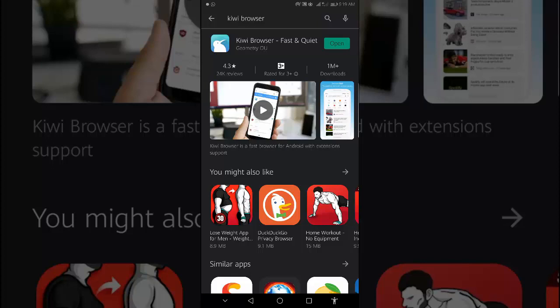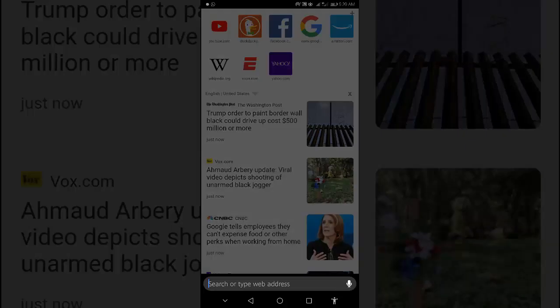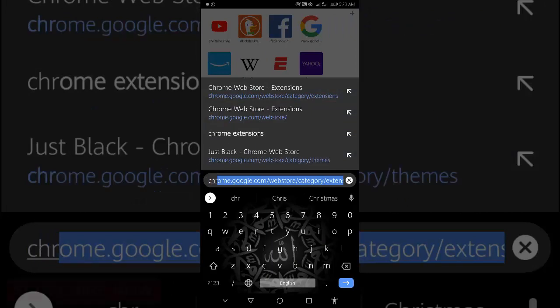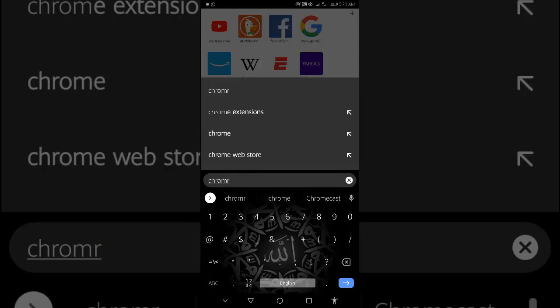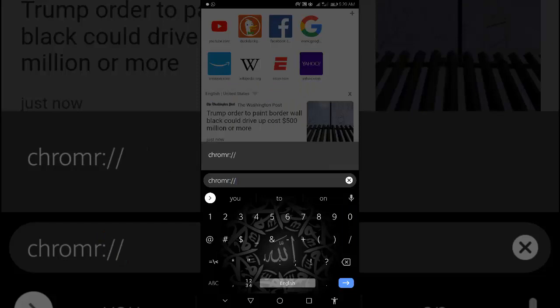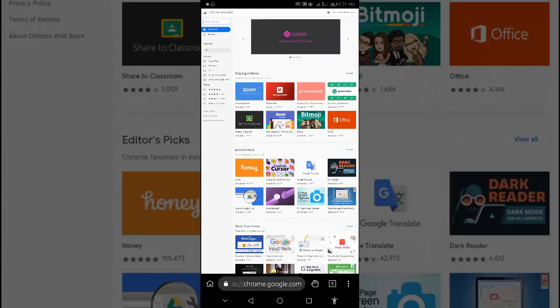Kiwi Browser is available on Play Store, where you can download the app for free. Once installed, open the app and input the following in the address bar. On the next page, enable the toggle next to developer mode. Turn on the developer mode.